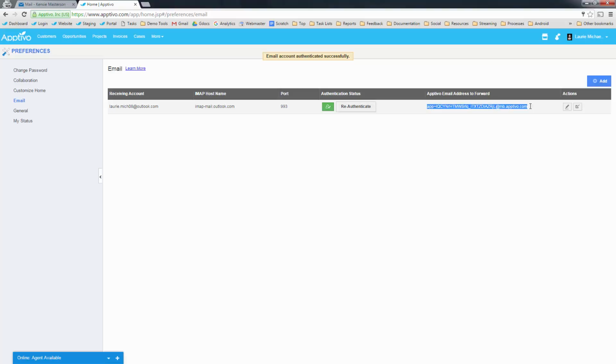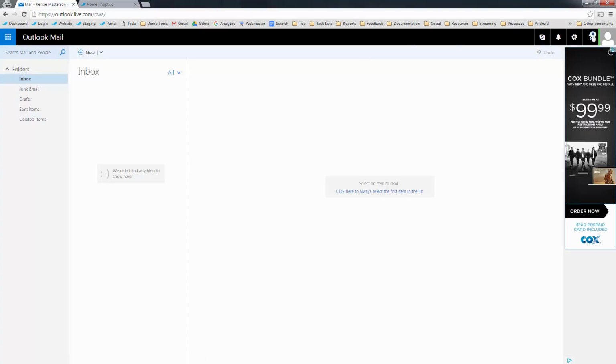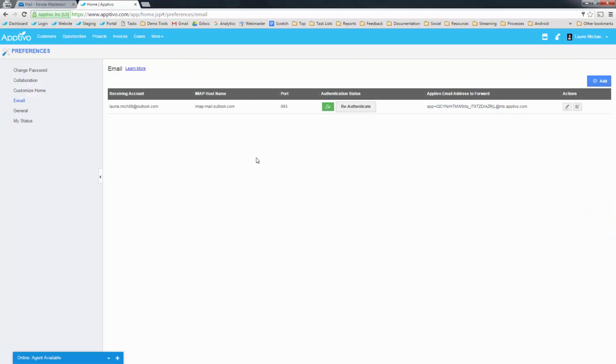But then, depending on your email provider, you will have to go in and forward your email. This is where I would have to log into Outlook and set up the forwarding from there. So I'm going to skip that step, but each user needs to configure their own email account in order to get the email syncing back and forth.